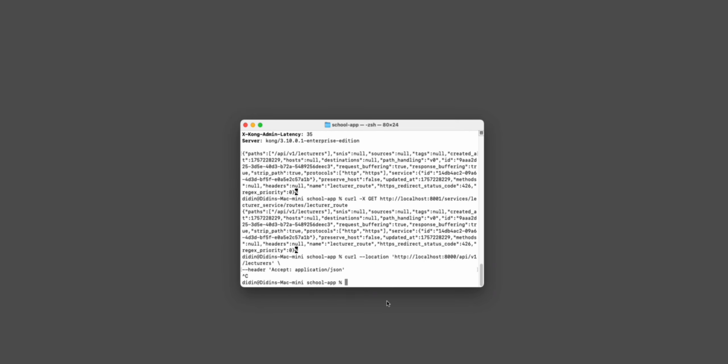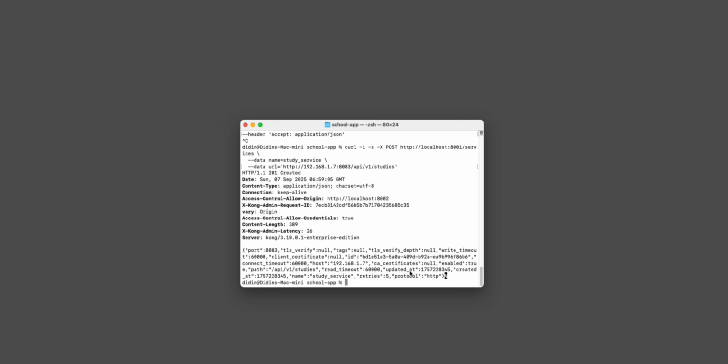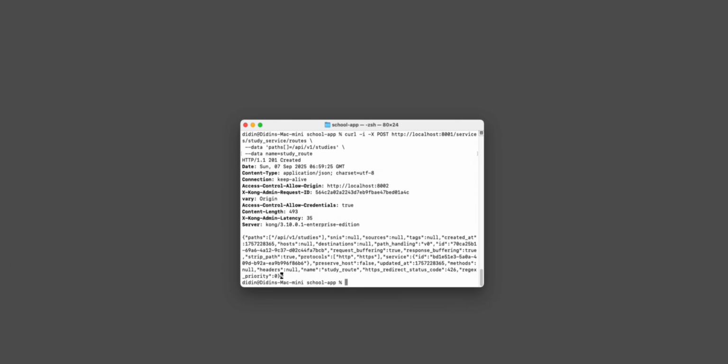Before registering the study service in Kong, update the application properties of the study service to match the REST client URL. Build the Docker image and rerun the Docker container. Next, type this command to create a new study service. Add a route to the study service by typing this command. Now the study service is accessible through the Kong gateway.